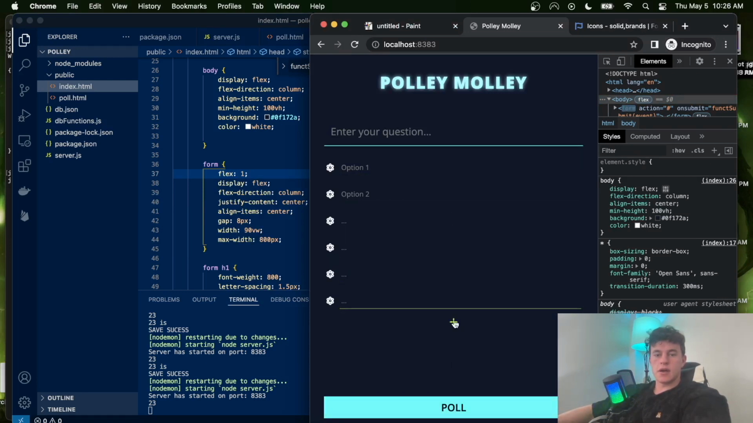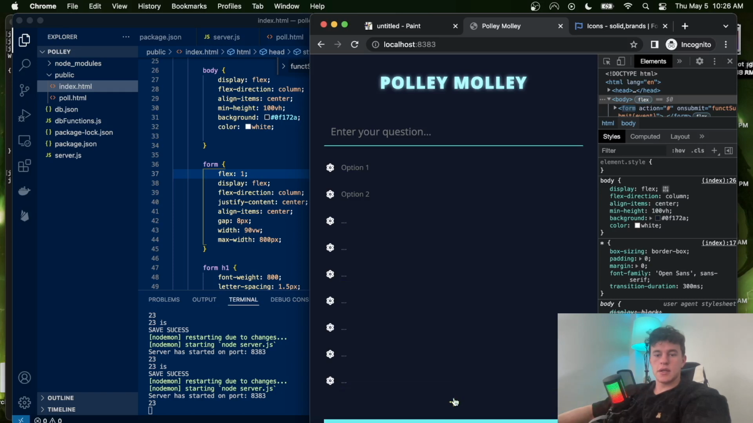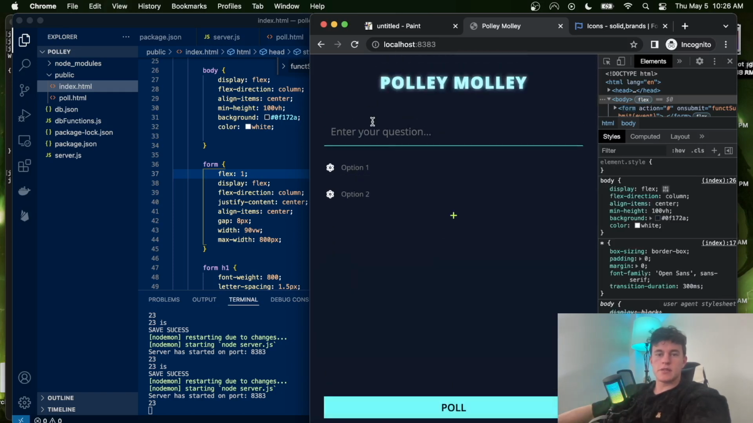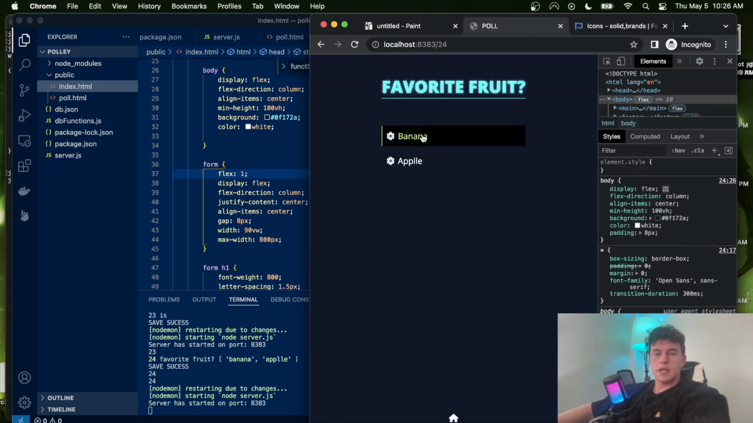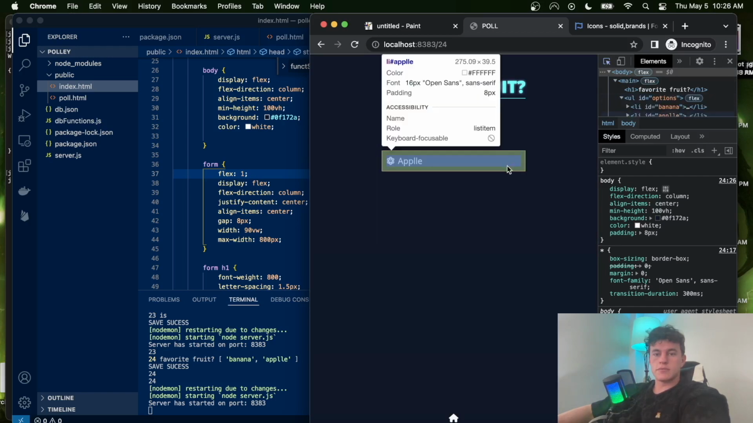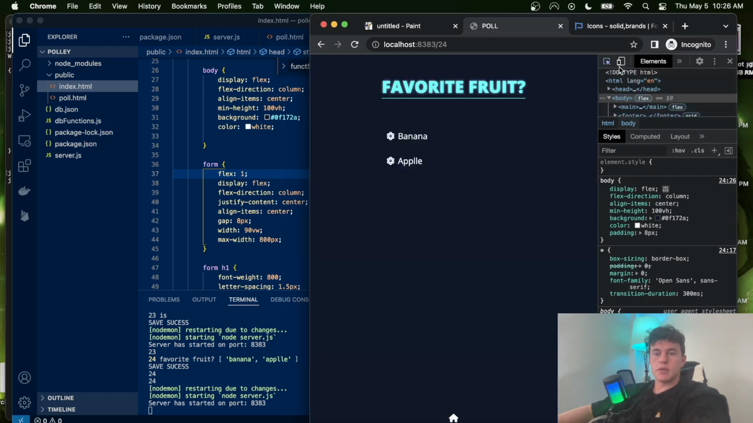But if I add a whole lot of these, then it will just continue to scroll down and it will stay down there. So that's just this page. So that's going to split that up. Now if we enter a question, favorite fruit, and let's say we have banana and apple, and we click poll, the other thing we're going to want to do is make sure that these occupy the right amount of width, and it looks like they do. So here we have apple and banana.